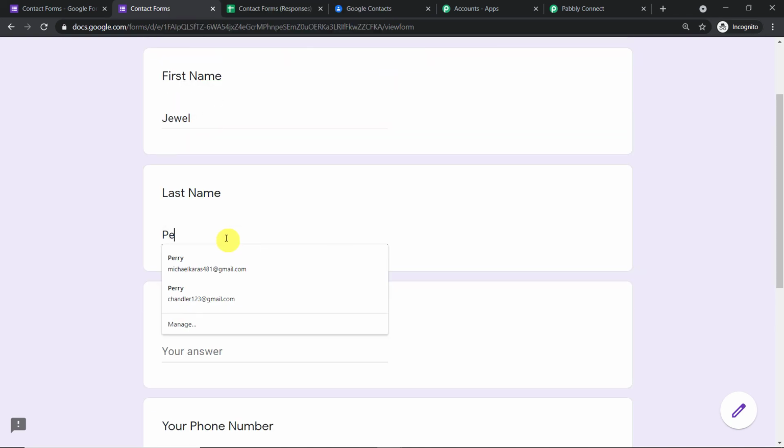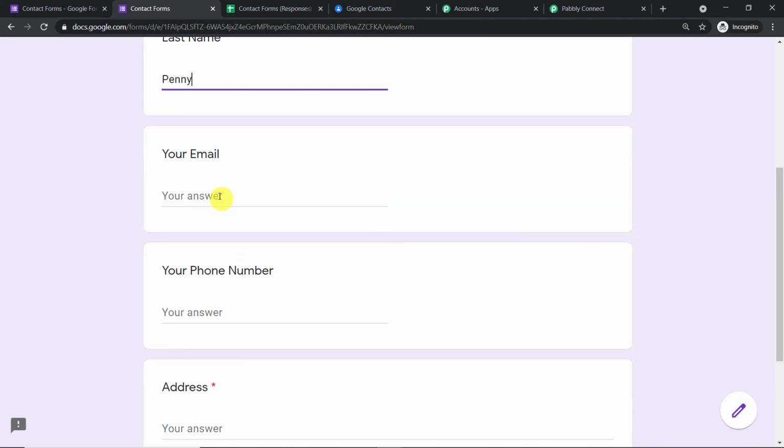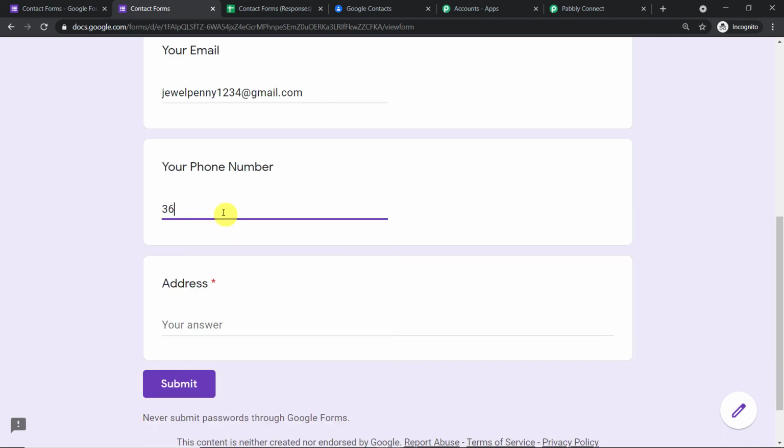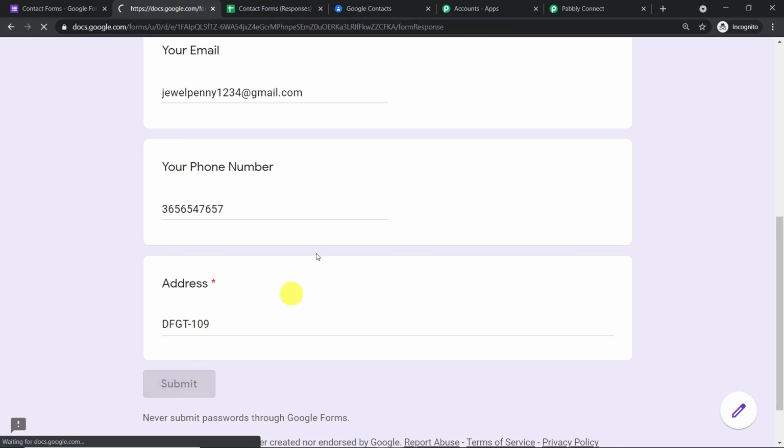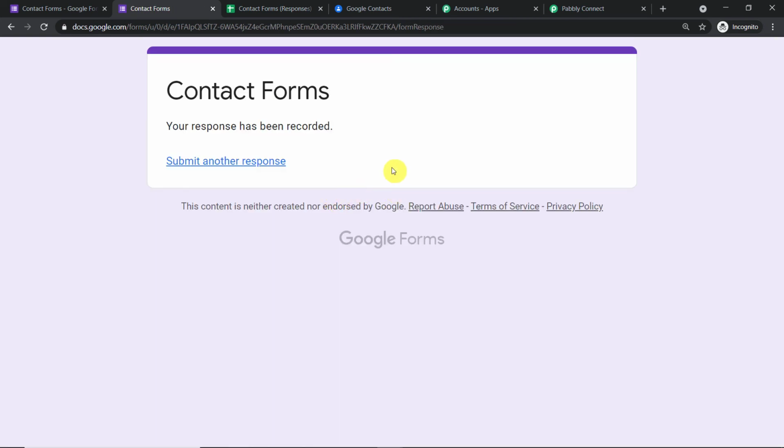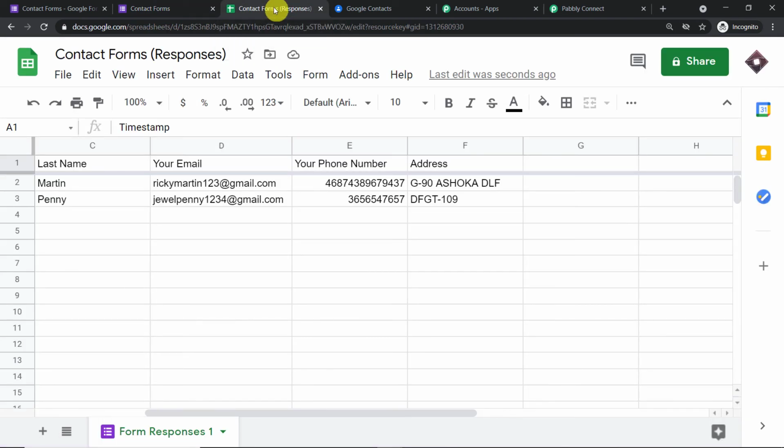Now the last name is Penny, Joel Penny. This is your email address. This is Joel's phone number, bunch of random numbers. And this is Joel's address, residential address. So let me just click on submit. Okay, so a form submission has been made by a person called Joel Penny. So let me just straight away take you to Google Sheet to check if the data has arrived.